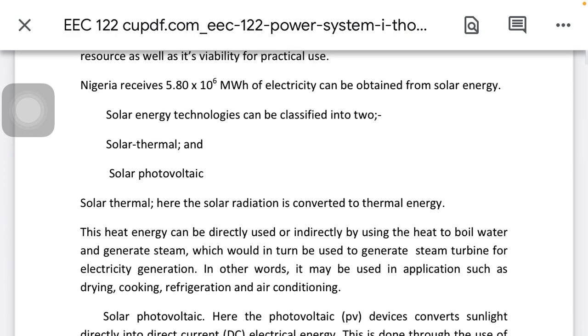Nigeria receives a lot, and about 5.8 times 10 raised to power 6 megawatt hour of electrical energy can be obtained from the solar energy. So if you use the whole of Nigeria to generate energy, that energy should be able to power the whole world. Yes, it should be able to power the whole world. There is enough in solar energy.